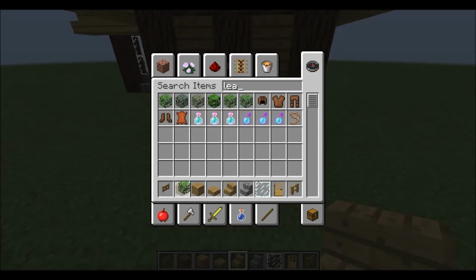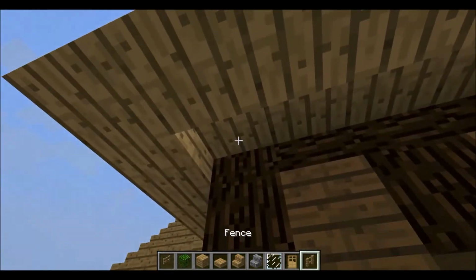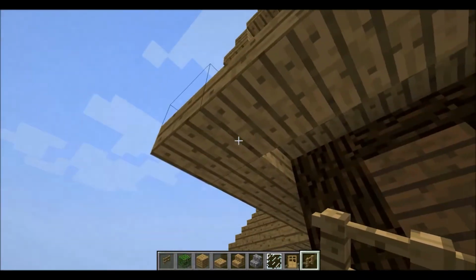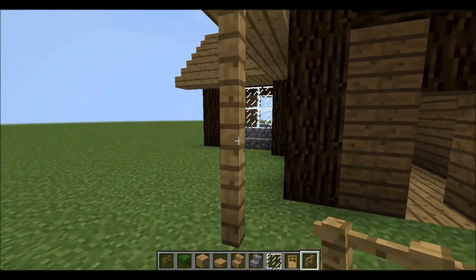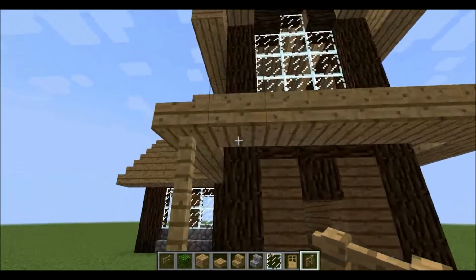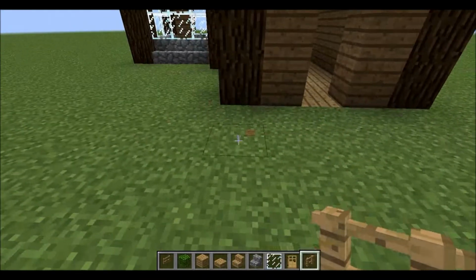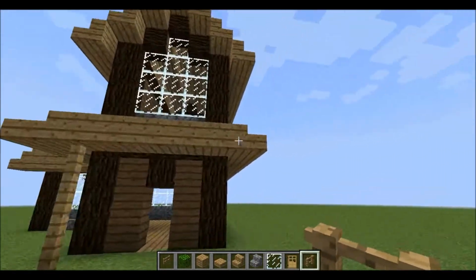We'll use oak leaves. Let's start with that. So what we're going to do is, well, that doesn't look very good. We're going to do this, there and there. Yep, I think so. Or maybe it's like this. Maybe I did it wrong. Let's try this. Yeah, it looks a little bit better.